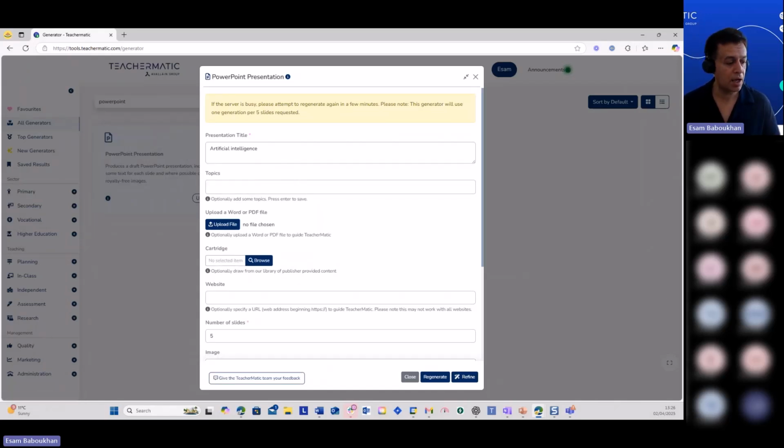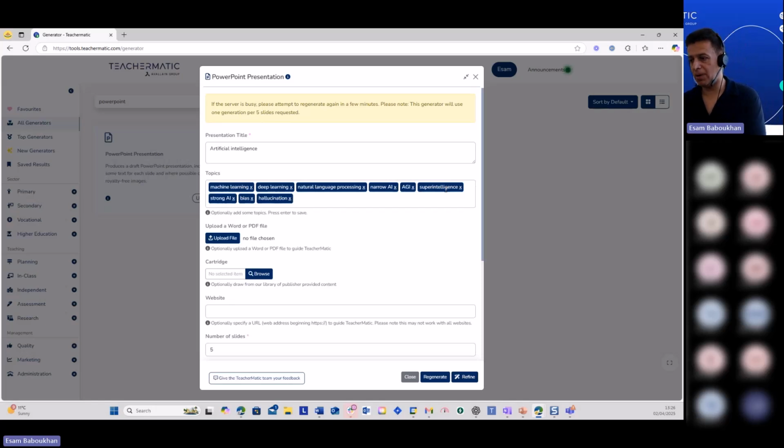And here's a little hack that you may have not known. You can actually include all of this in one go if you separate those terms using a comma. So if I just wrote it like this, right, and separated all of this using commas and pressed enter at the end, then look what happens. It enters all of these topics in one go.